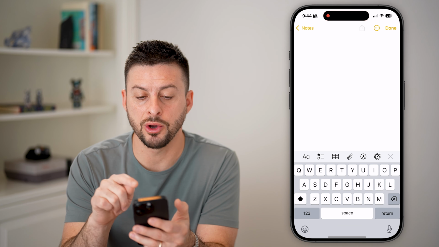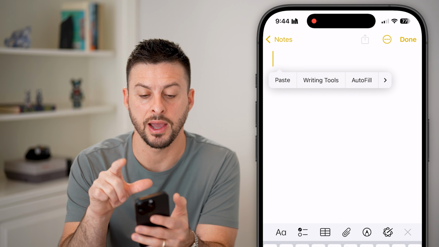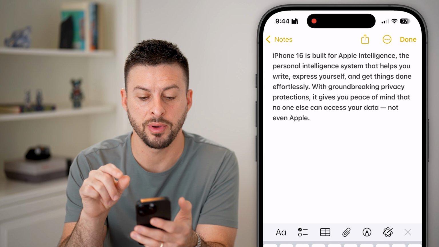And then once we go into somewhere that you want to paste it, what you're going to do is just tap your finger at the cursor and you can hit paste.